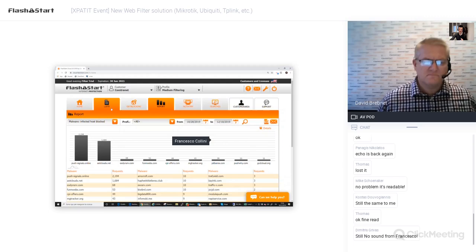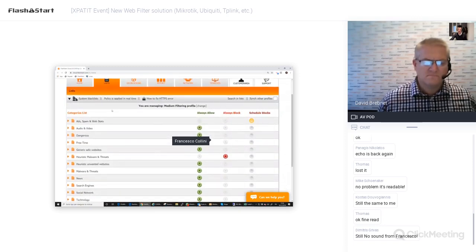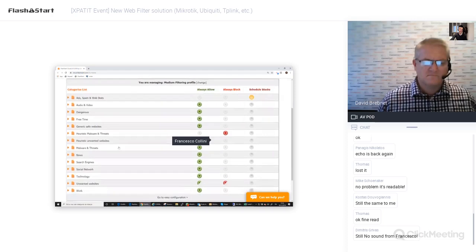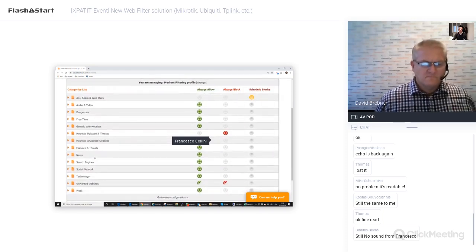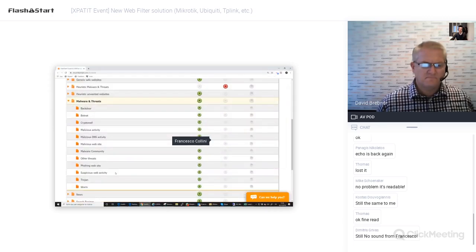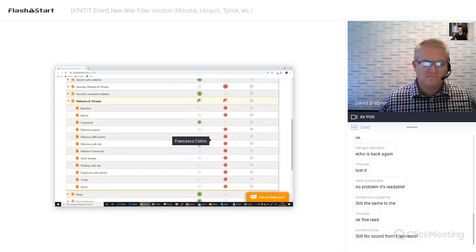How can I set up system category blocking? We have a dedicated page. The page is called Lists. You have different macro categories, about 20 macro categories. And then each one, let's open, for example, malware threat, is divided into single categories. I can block the whole macro category, or if you prefer, I can block just a few categories. I can select what I want to do.